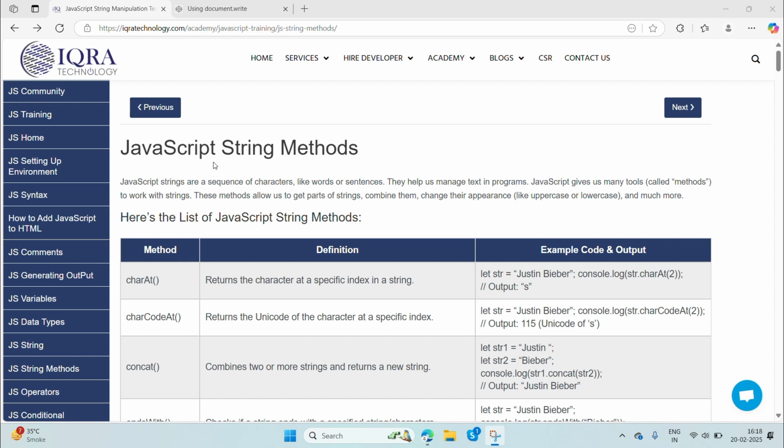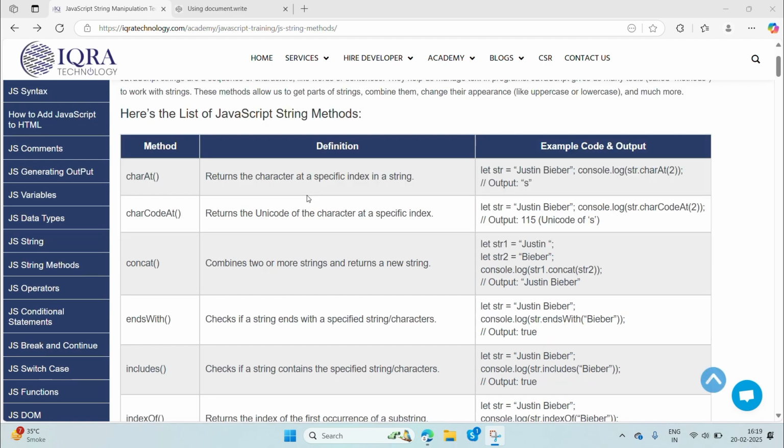First, we will see what a string is. JavaScript strings are a sequence of characters like words or sentences. They help us manage text in programs. JavaScript gives us many tools called methods to work with strings. These methods allow us to get parts of strings, combine them, change their appearance like uppercase or lowercase, and much more. We will look at each method one by one.